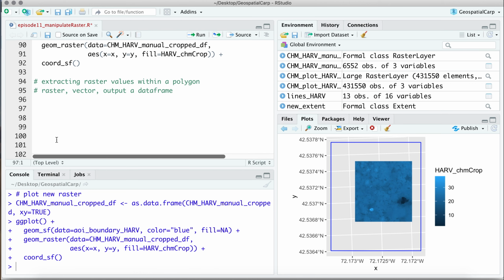Okay, so we are going to store this extracted data into a new object. That new object, or that data frame, will be called tree_height. And then we'll type the function extract. Extract parentheses. We'll start in this function by defining our x, which is our raster. So type x equals chm_harv, comma, y equals AOI boundary harv. So our x is our original uncropped raster. Our y is the vector of our AOI boundary. And then because we want the output of this extract function to be a data frame, we'll use the argument df equals TRUE.